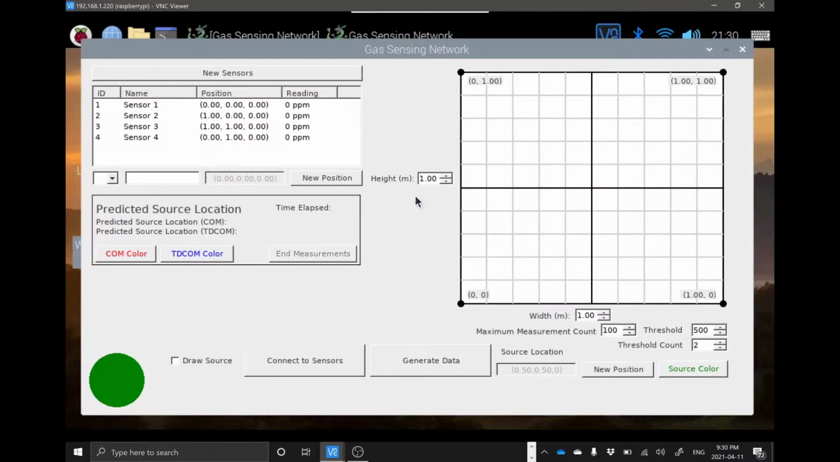Our project this year was to develop and implement a wireless network of gas sensors to detect and localize the position of a gas source. What you're seeing in front of you is the GUI we developed to monitor the efficacy of our localization algorithms: the COM algorithm, developed by Trey et al. in 2016, and the TDCOM algorithm, the localization algorithm developed by us, Team 8.